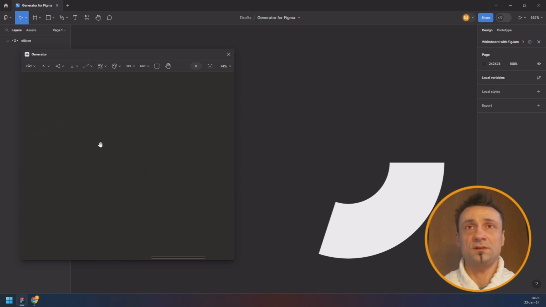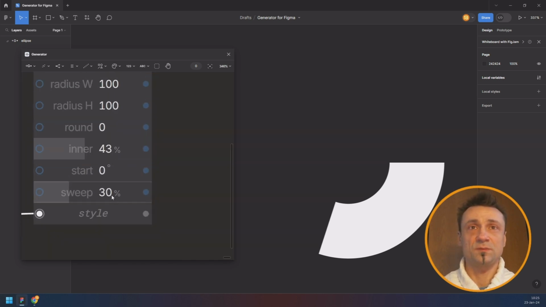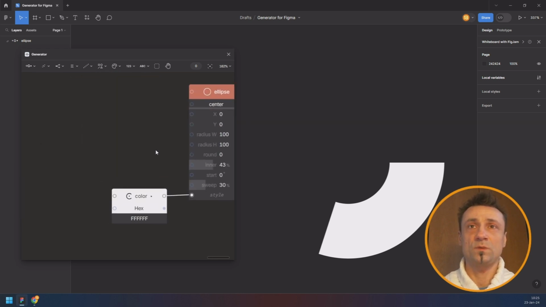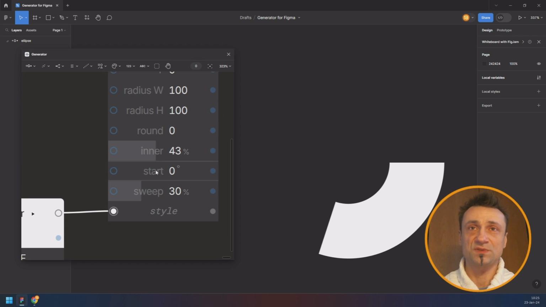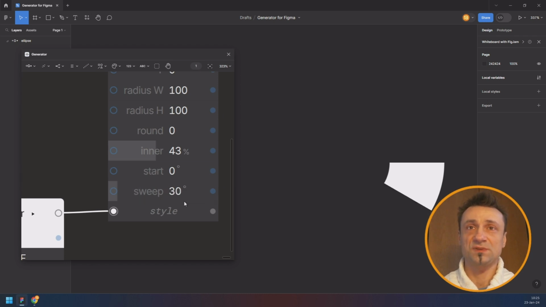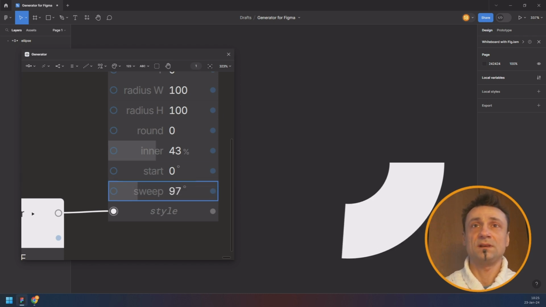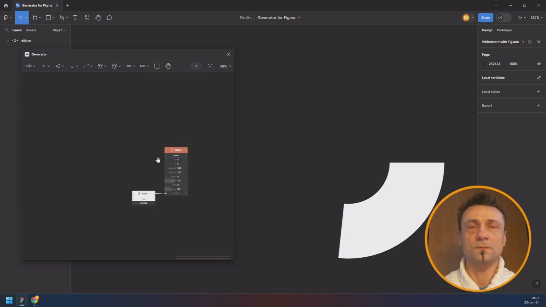Now, on the ellipse, the sweep is in percent, but actually what we want to do is, because we're going to do this by angle, we're going to make it an angle sweep. So what you can do here is right click and say absolute, and that turns it into an angle. This is something that's not available by default in Figma, but for the stuff that you do in Generator, this is really useful.